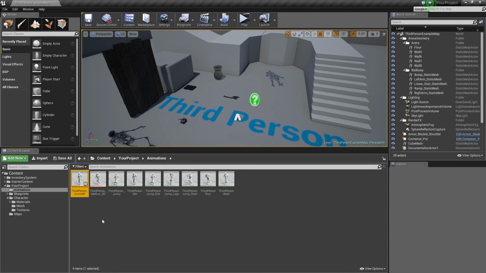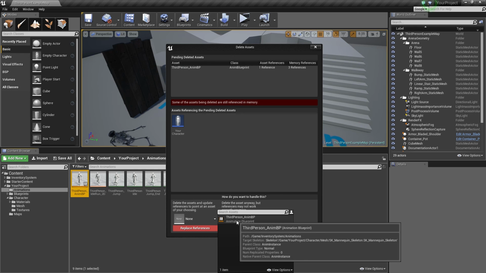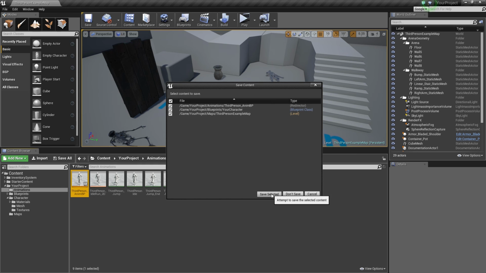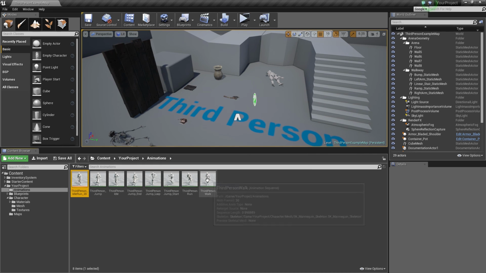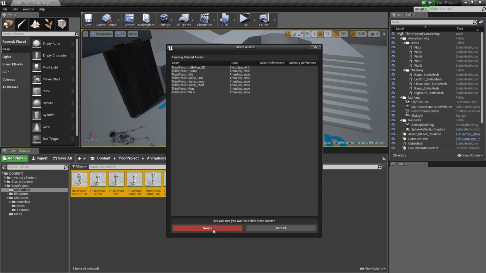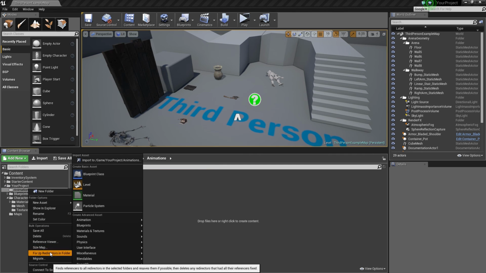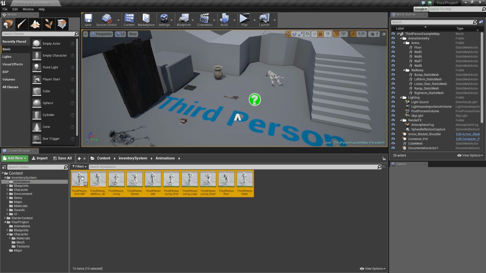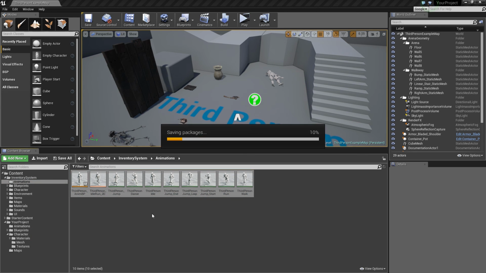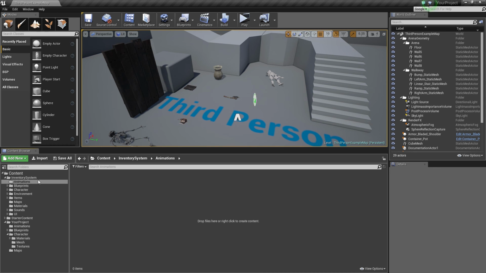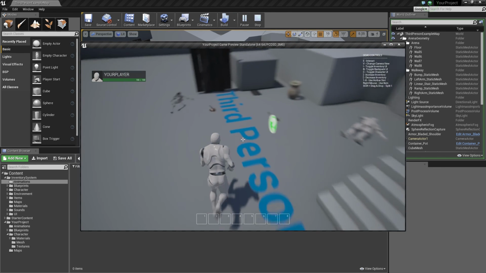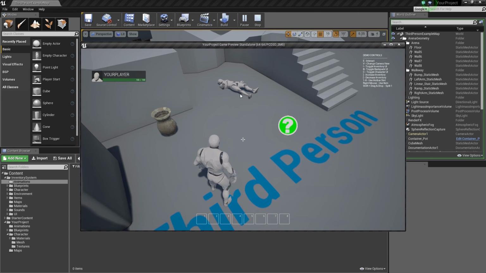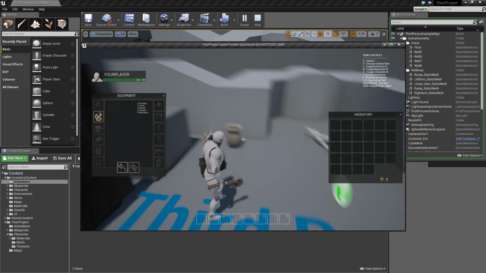So if we go ahead and delete the third-person anim blueprint and replace it with the one from the inventory system, we can get rid of these bad animations. Fix up redirectors in folder, and then we'll move over the good third-person animations that have been corrected. And again, this is fixed in 4.11. But if you've been seeing any weird issues with your animations blending using the third-person ones, that's why. So try that again. Okay, great.